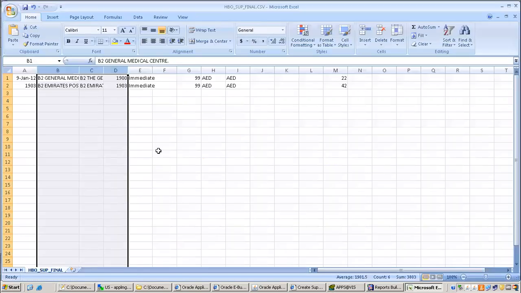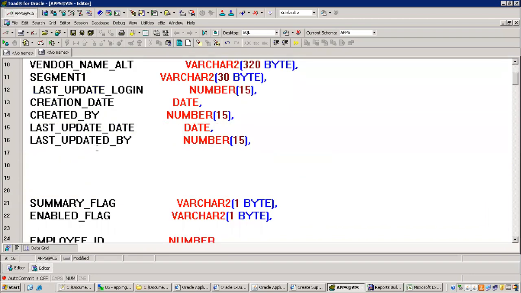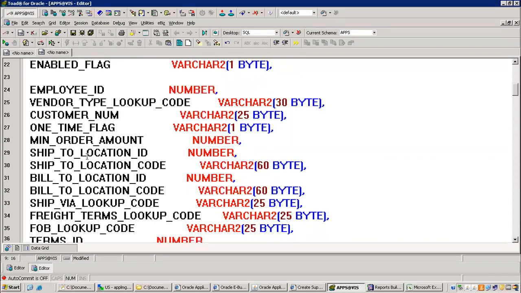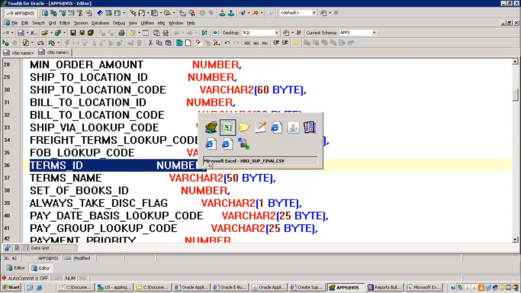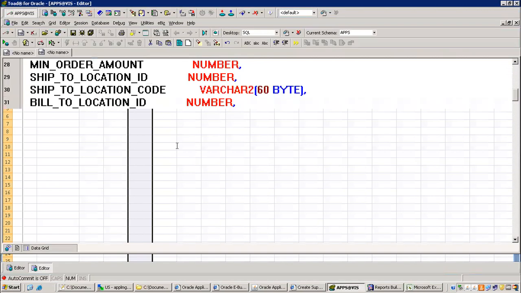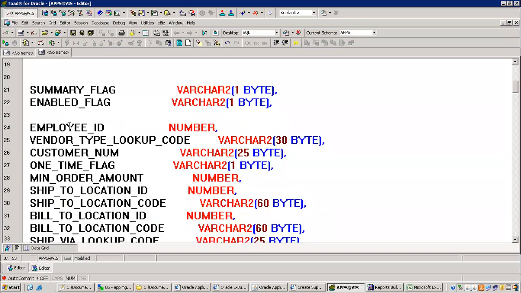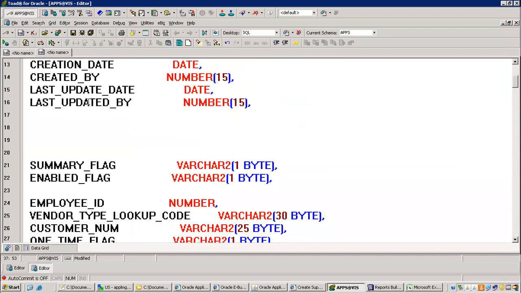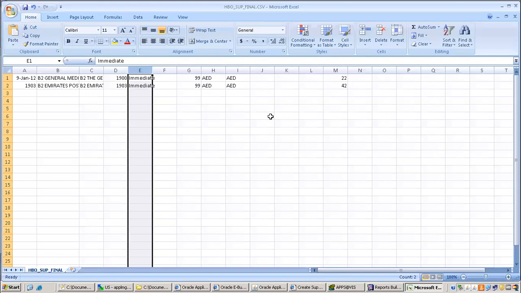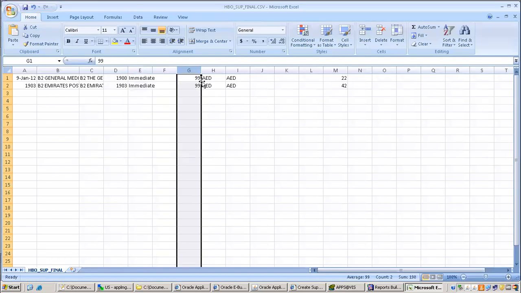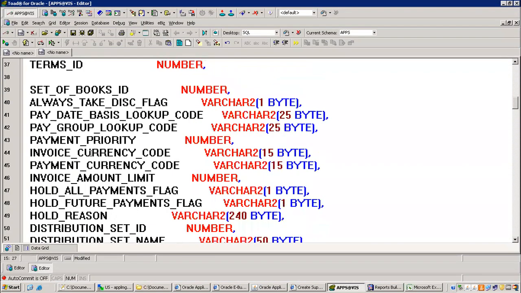Then next. This is called terms. Term, just check where it is. ID. No, we are not taking ID, right? It's not an ID, right? It's a name, term name. So you have to take term name. Copy paste only, right? Next, what is it? This 99 is the payment priority. Check payment priority.